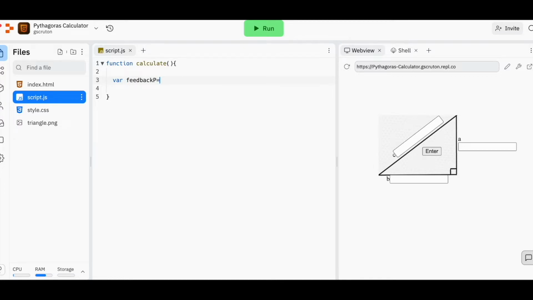feedbackP is equal to document dot. We're getting it from the document. getElementById: capitalize the E in Element, the B in By, and the I in ID. Feedback. I'm going to make another variable called feedback. I'm going to make that feedback saying "you are in calculate". I'm going to make my feedbackP dot innerHTML is equal to whatever's in the feedback.